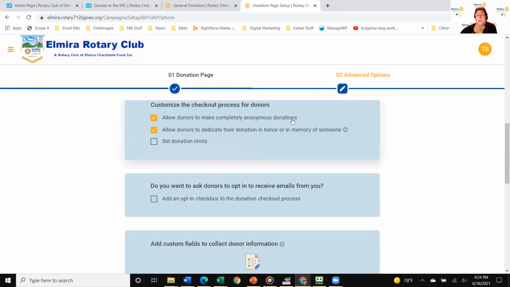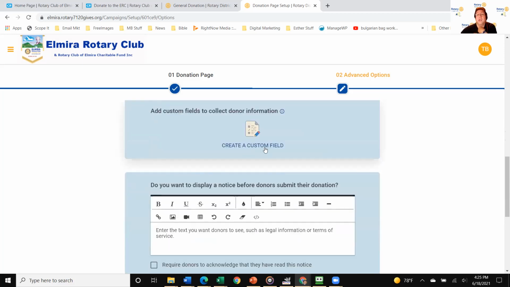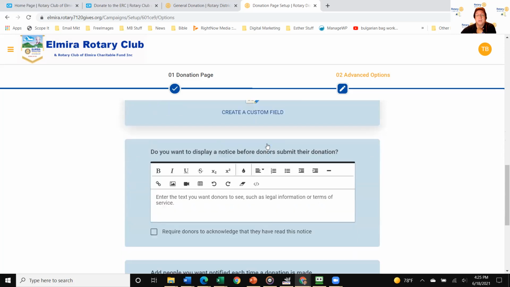This allows them to make anonymous donations. I turn that on. It also allows them to dedicate in honor or memory of someone. I put this in so that people can put in any sort of text. So if someone says, I really want to just give this for your golf tournament, they can put that in honor of the golf tournament, generally speaking. They can check a box to receive emails from you. We're not doing that. And you can actually collect more information if you want. If you really want to collect their date of birth or something obscure, you can ask them that information.